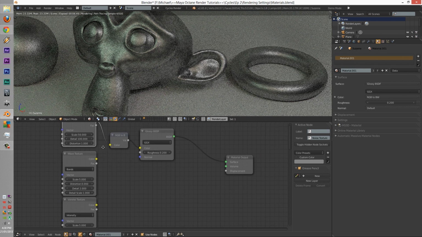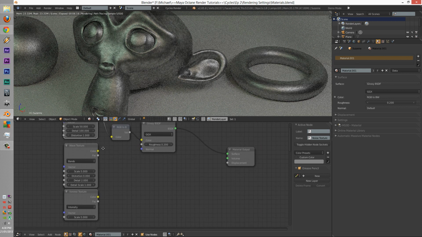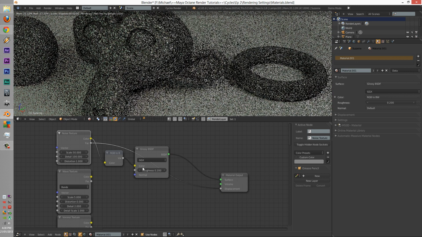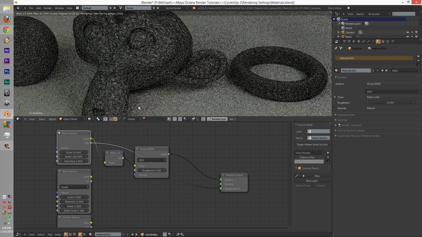Each node also has the frac. The frac is the displacement. So to really see it, we're going to put the frac on. And as you can see, the noise texture really pops out. Oh, look at that. Beautiful. Marvellous.